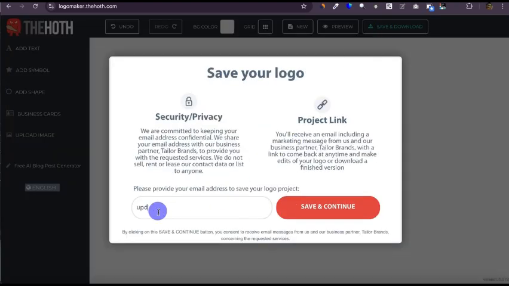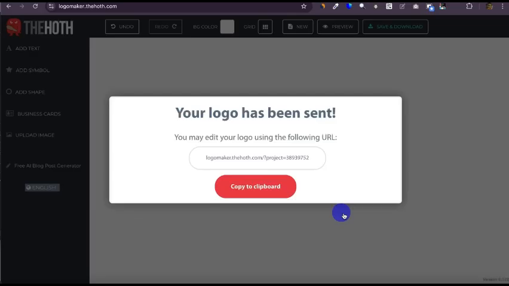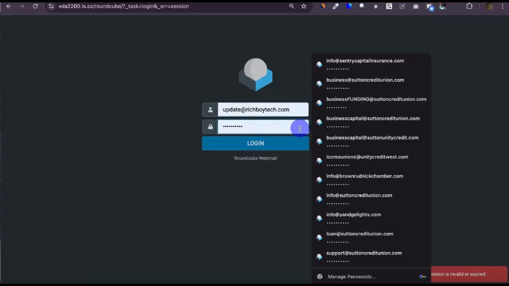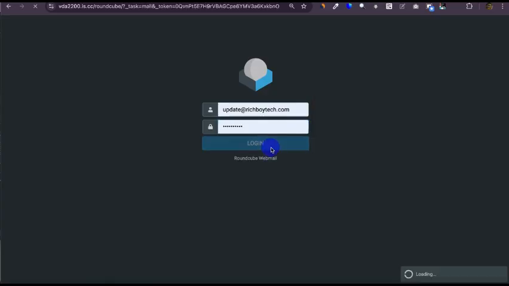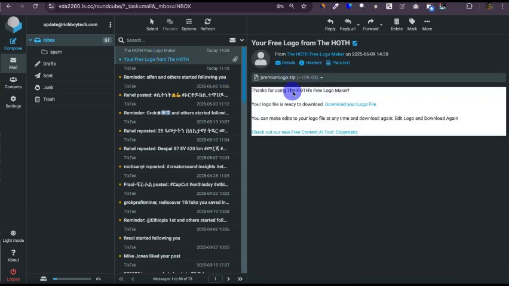The next step is to send it to your email. Click on save and download and input your email. So the site will automatically send all the files to your email. The site will send both PNG and JPEG files. So let's download it. This is my email. This is the logo here. So let me click on zip.